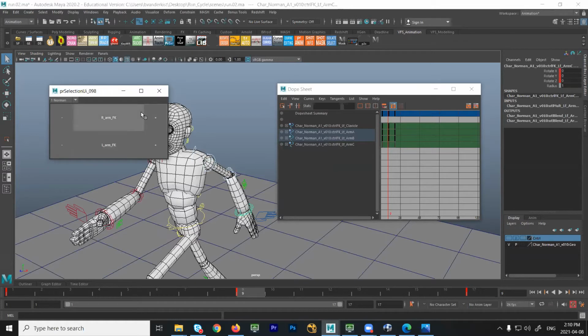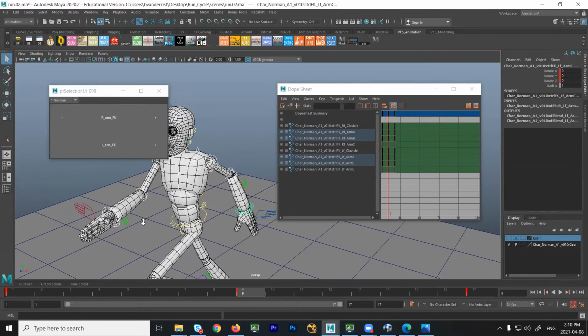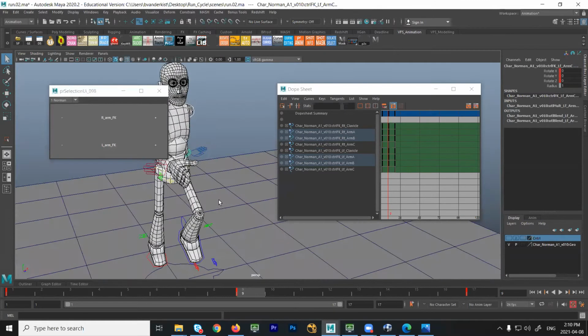And you can see the plus and minus. So if I click on this and then click on the plus button, now I've got all the arms selected. Right? So it's a very handy way to grab and isolate things. And I'll do the same thing with the legs, right?